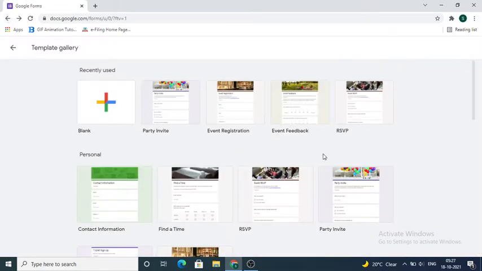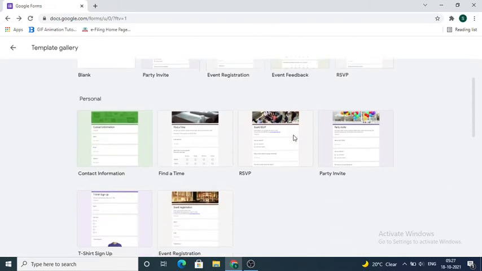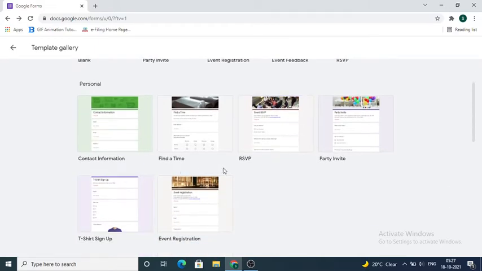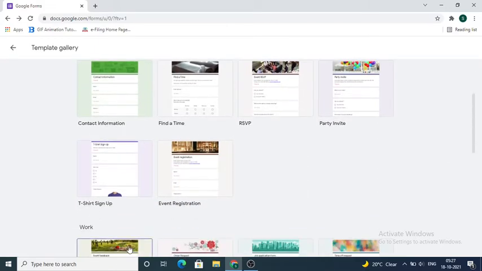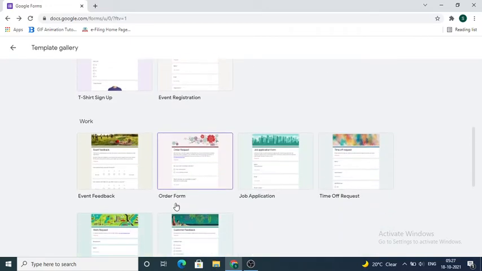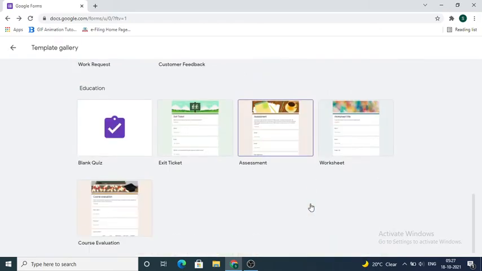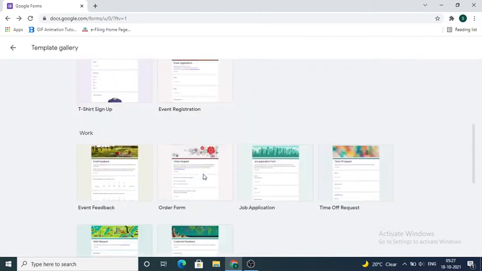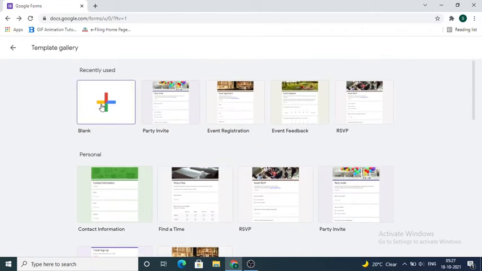Same way, you have many other templates like event feedback, contact information, find a time, t-shirt sign up, event order form, job application, and many more. For education, you have a blank quiz, exit ticket, and many more. So we will first learn to create a blank Google form. Then later on we will use templates.